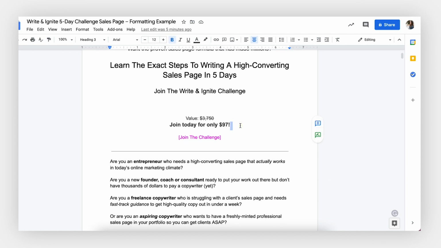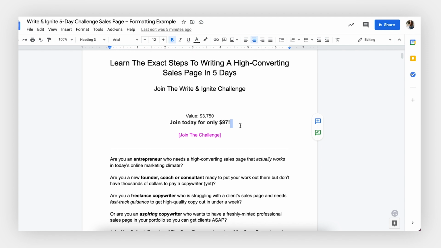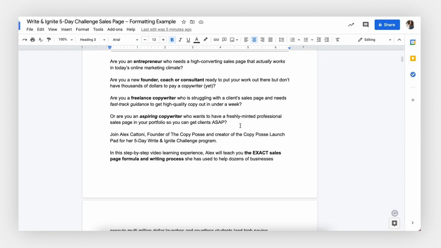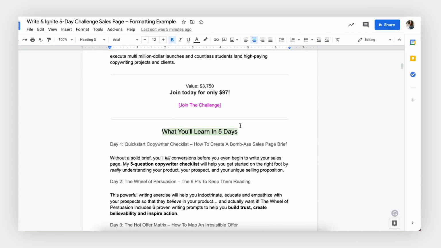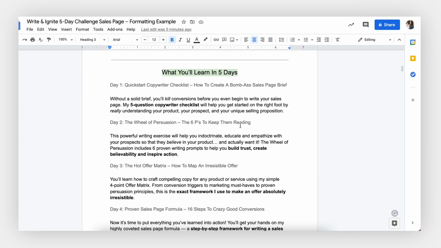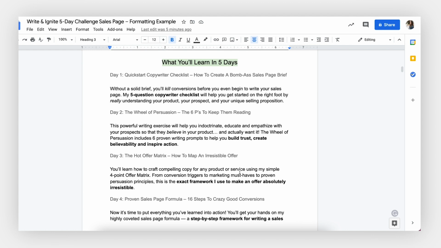As for the rest of your copy, anything that isn't a headline, section opener, or CTA should be in 12-point font. And in case you don't know, what I call section openers are basically the sub-headlines that you place throughout the copy to, yes, you guessed it, open each new section. You can see a section opener right here, and to make things simple, I've highlighted them all in green below.